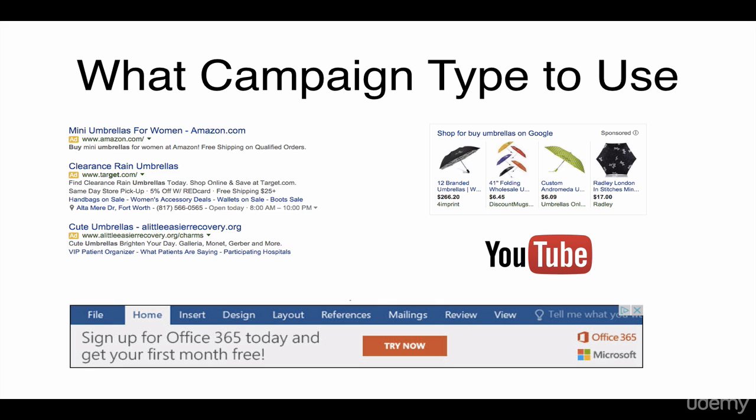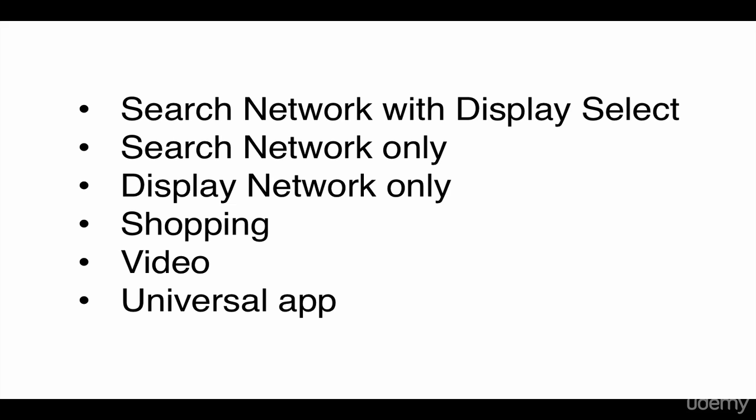So let's dive in, and I'm going to talk about all the different campaign types that Google offers and who they're best fitted for, and you should be able to figure out pretty easily what campaign types you want to use for your specific situation based on what we're going to talk about now. So these right here are the main types of campaigns that Google offers. You have Search Network with Display Select, Search Network Only, Display Network Only, Shopping, Video, and Universal App. There are also a couple kind of sub campaign types that I will cover as well, but these 6 here are the main campaign types.